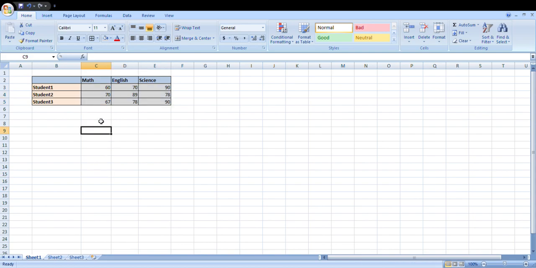Okay, and also you can use the sum formula here to calculate the sum of all these numbers. Okay, so 197 is the sum. Same formula here. Okay, and same formula here.